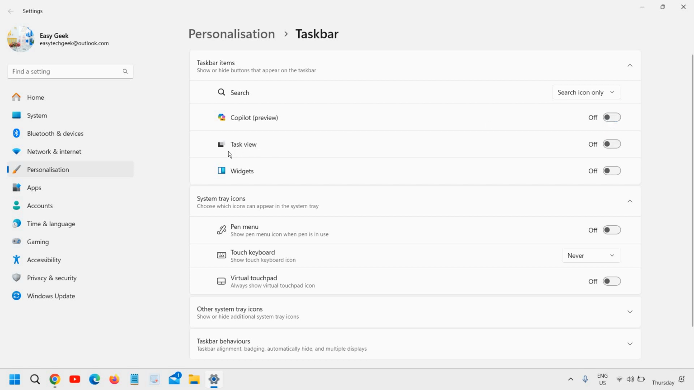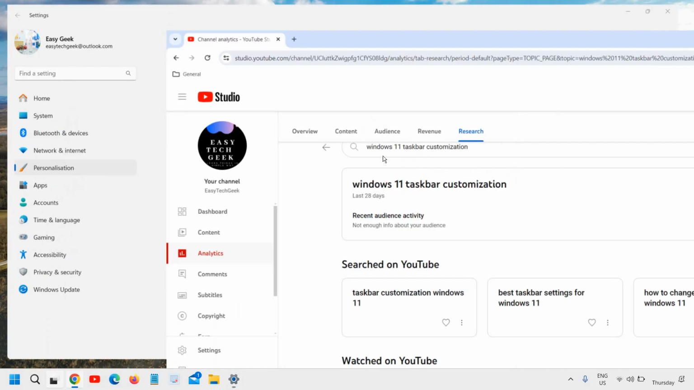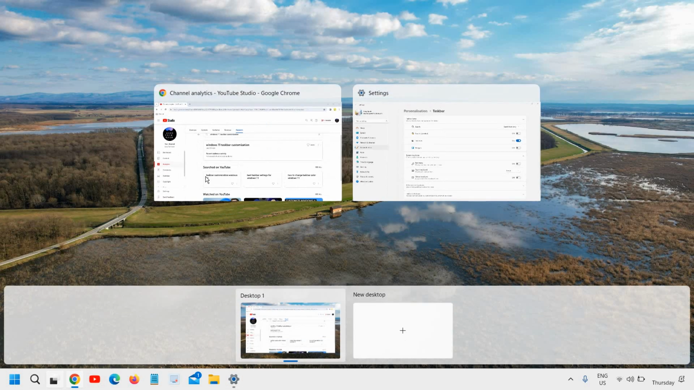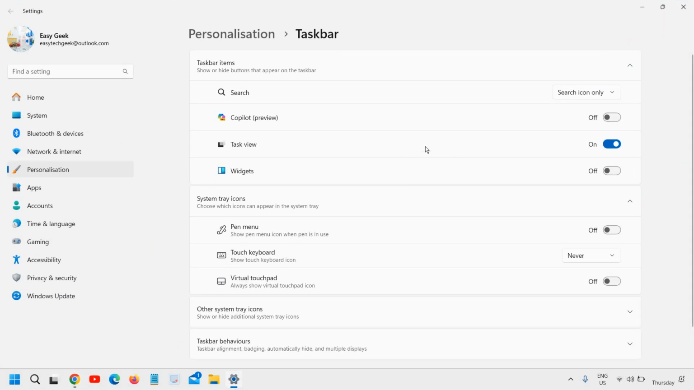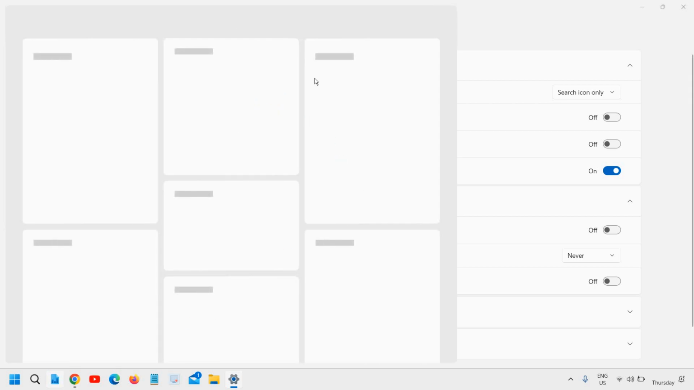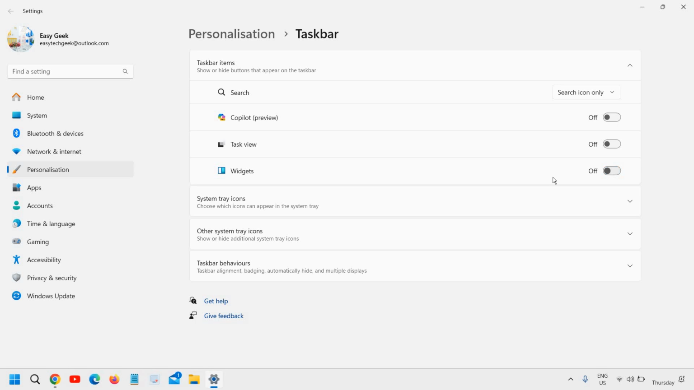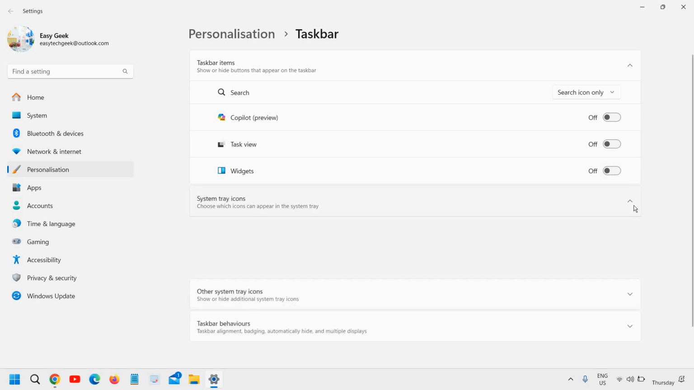There is one more thing, task view. If I turn on the task view, it will give you an option showing how many services are running, and if you want to close one, you can do that. So I do not need the task view. And the widget. So here, if you want the widget option right here, you can do that. I will just take it off.